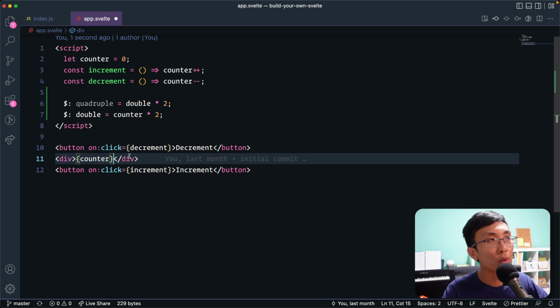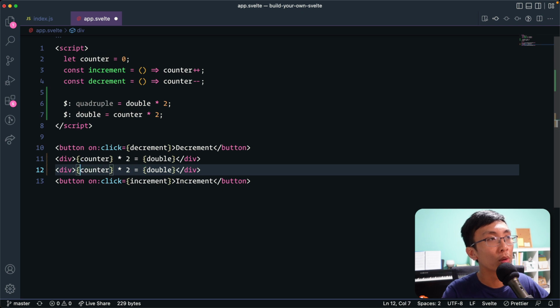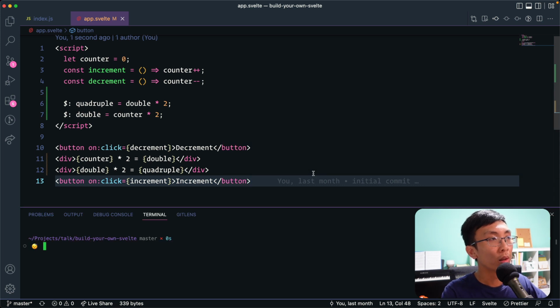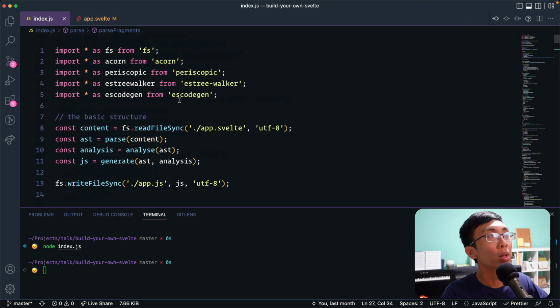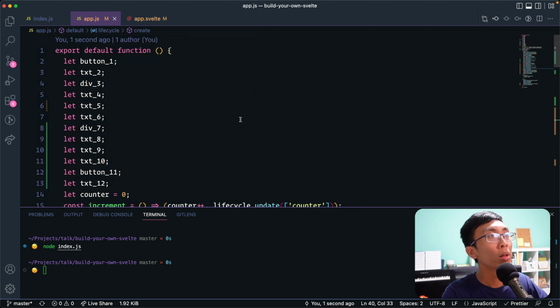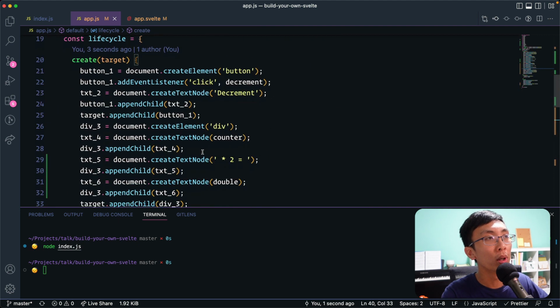Here I want to use the two of them in the expression. So I'm going to say counter times 2 equals double, and double times 2 equals quadruple. Okay, let's save this and let's try and build. node index.js and build. So this is our compiled code. Okay, let's see whether it works.